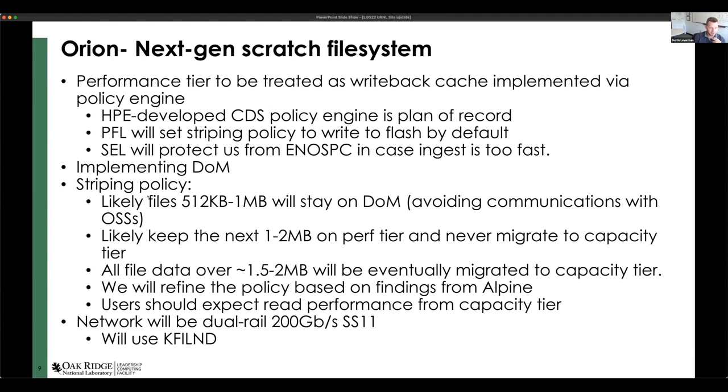And like I also mentioned, we're going to be implementing DOM. We're still working on what exactly this policy will look like in production. But likely, assuming something like 100 billion files, we'll be able to store every file under 512K or 1 megabyte on DOM. The reason for doing that, even though the DOM tier is not incredibly performant because of the low number of NVMEs, is that we're hoping that's okay because these files are so small. DOM is not necessarily about accelerating performance, even though it does. It's about avoiding communications with the OSSs, so letting the hard drives not thrash as much for lots of small files. So we're hoping we can accomplish that.